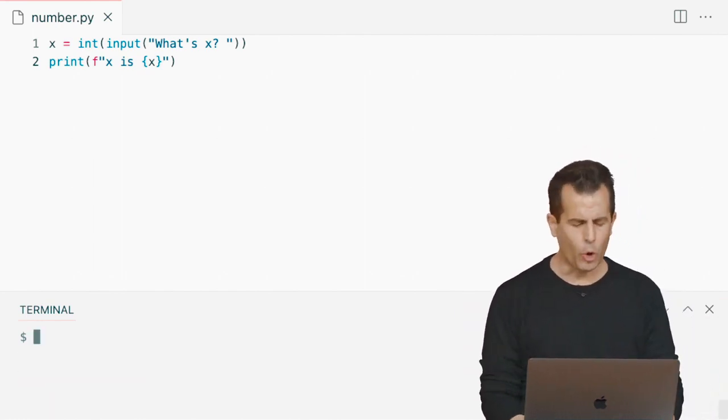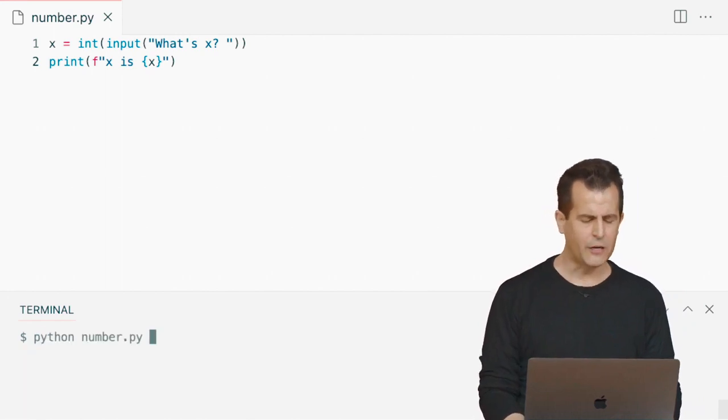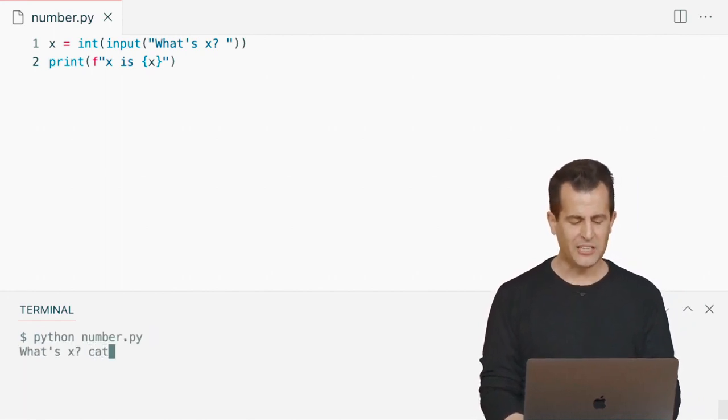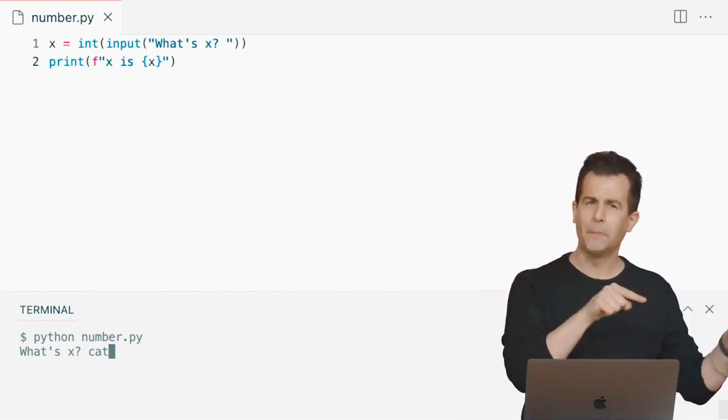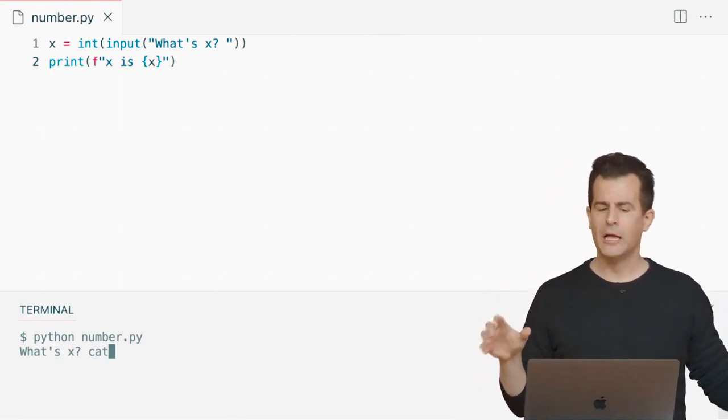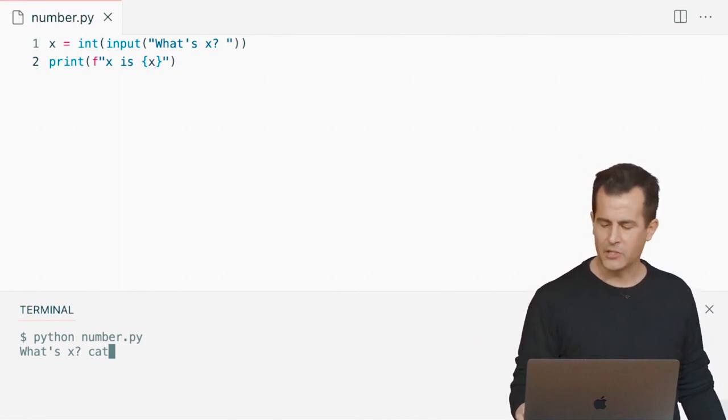Well, let me try it one more time. I've tried positive numbers, negative numbers, 0. Let me try something like a cat. So literally, C-A-T, typing in a string that doesn't even look like a number. And yet, let's see now what happens when I hit enter.